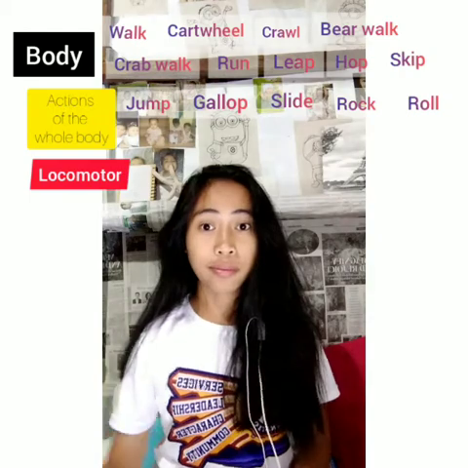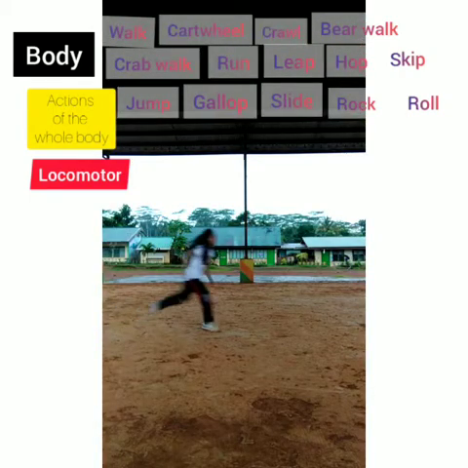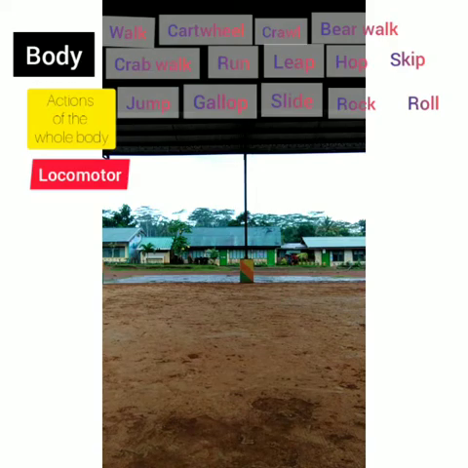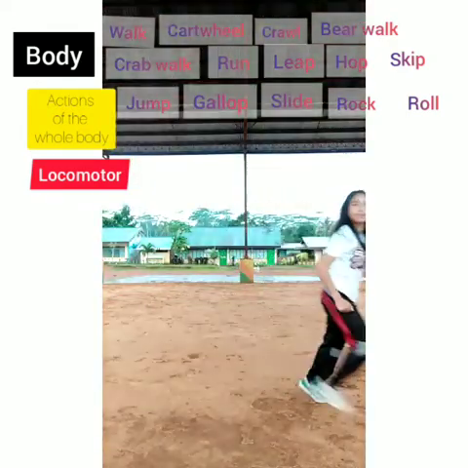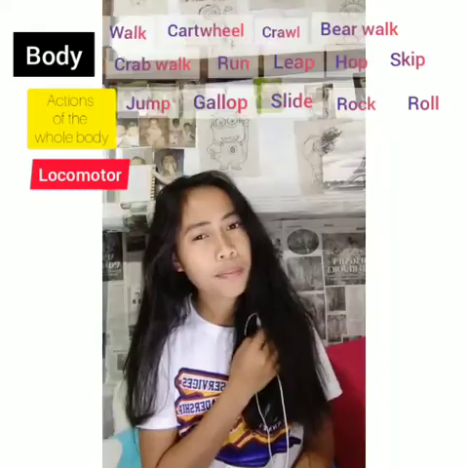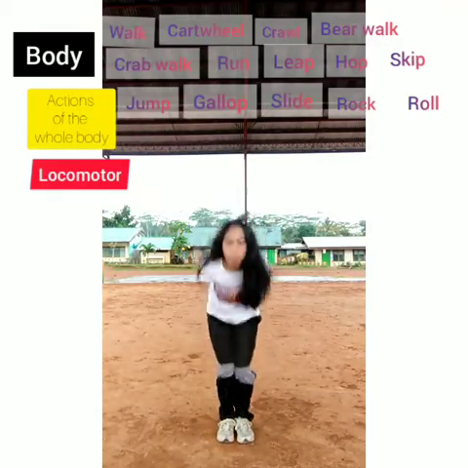This is for the run. Leap, hop, skip. Step, hop, step, hop. Jump. Foot take-offs and same lang din sila magdala. So, jump.